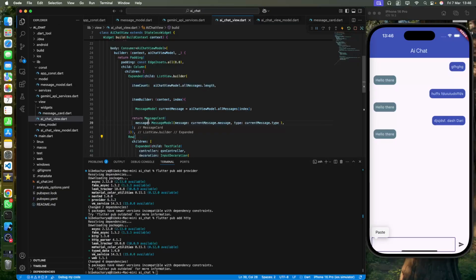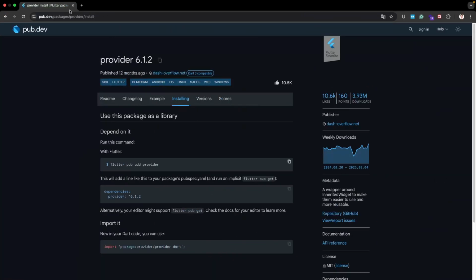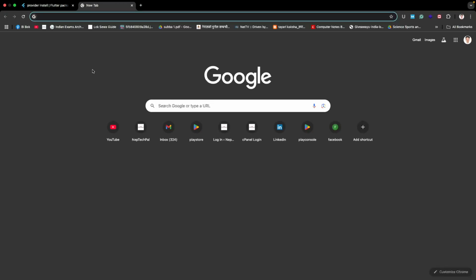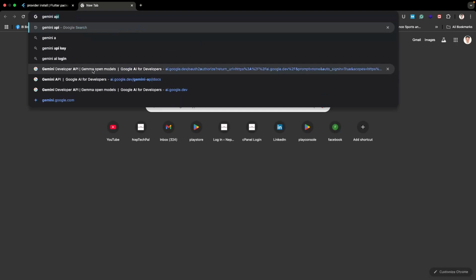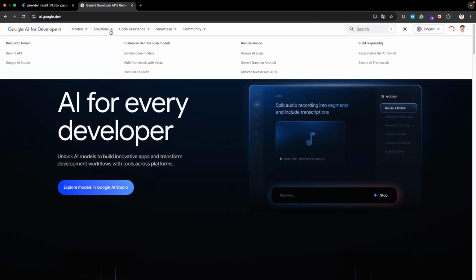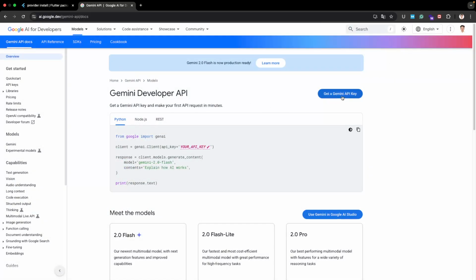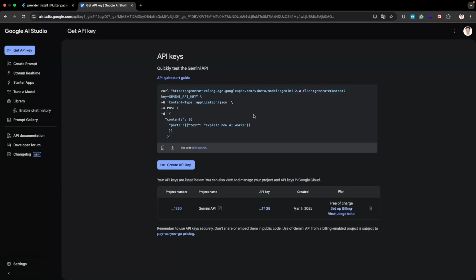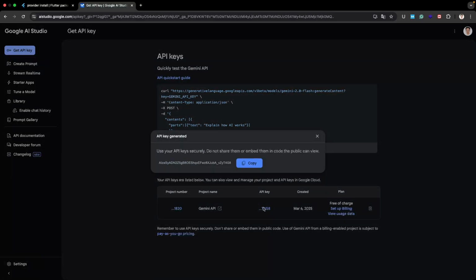So to get the Gemini API, let's go to our browser and search for Gemini API, and click on this ai.google.dev. Here you can see the option of Solutions at the top. Simply hover over there and click on Gemini API, and now click on Get a Gemini API key, this blue button here. I already tried this earlier, so I have one created over here.